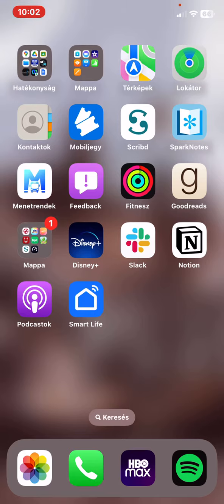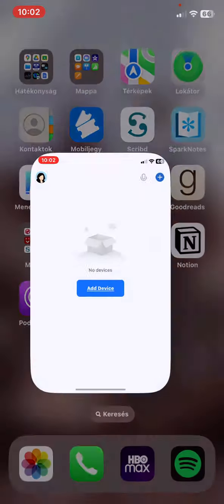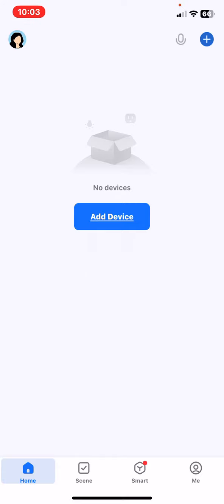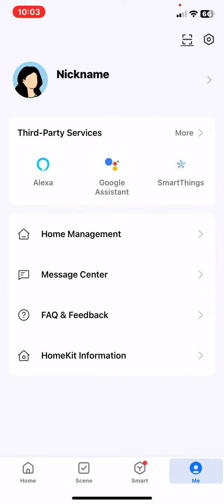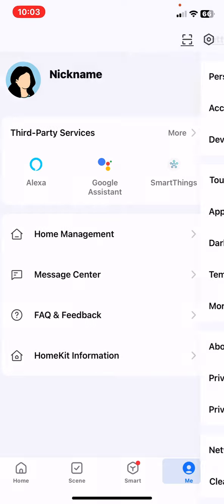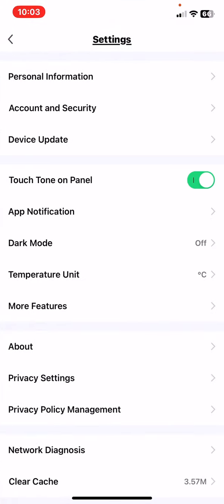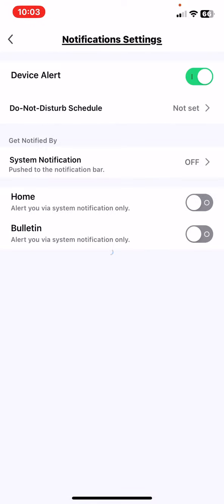First of all, open the application on your phone and then click on the Me button at the bottom of the page on the right, and then click on the Settings button at the top of the page on the right, and then click on the App Notification button, and at the Device Alert section, click on the Do Not Disturb Schedule button.